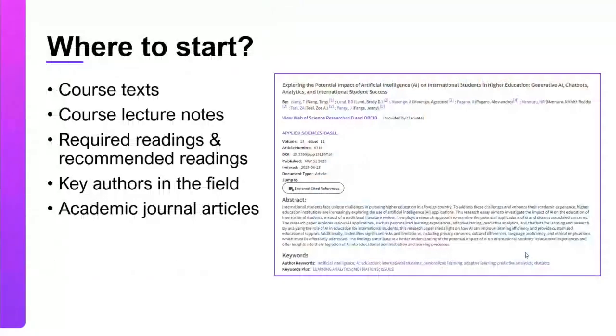And then where do you start? Start with the stuff that you're given automatically: all your course texts, the lecture notes, any readings and recommended readings, any authors that pop up a lot. I know in education specifically, there's always authors that you end up recognizing the names of. You're like, oh yeah, it's Bloom again. And then academic journal articles as well. So they're going to give you nice key information that you can then use as a focus for an extended search.